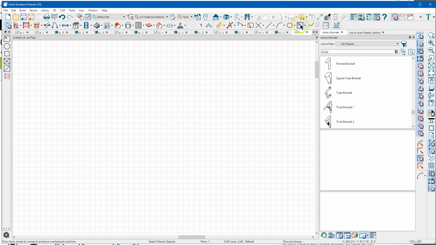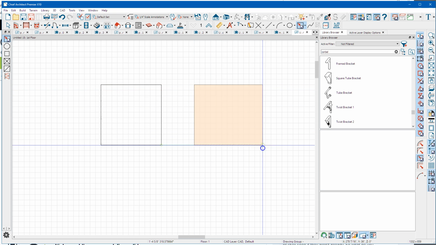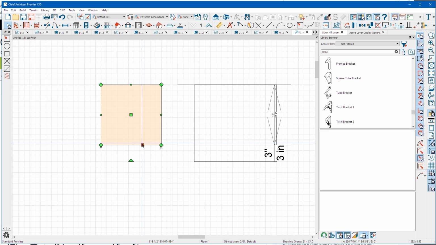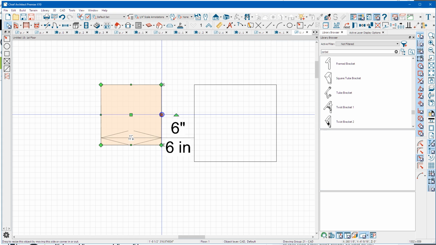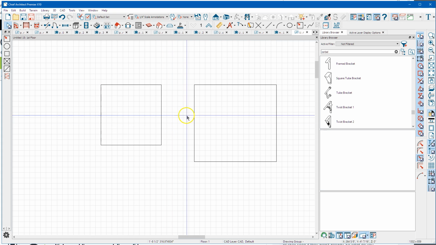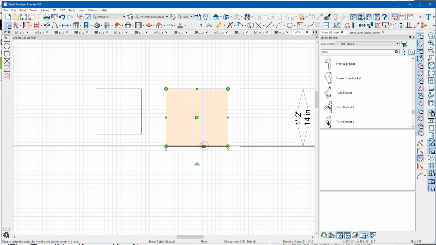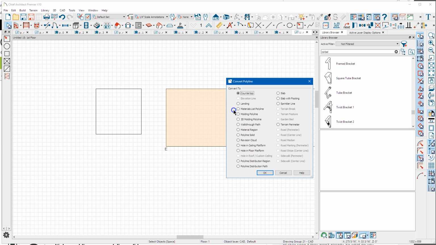Alright, I'm going to start by drawing a couple of rectangular polylines. Those look about square. And we'll convert to a molding polyline, not a 3D molding polyline.